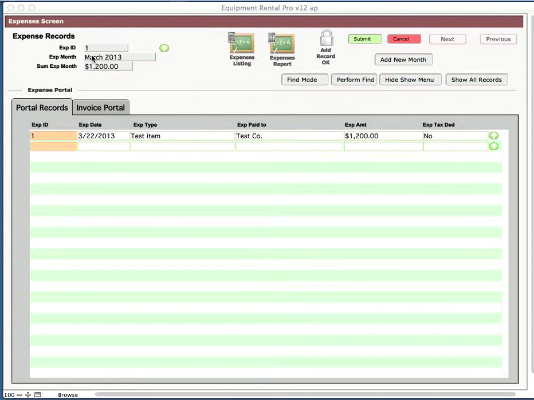What happens is, you create a new report in here by adding a new record, add a new month. Go ahead and it'll automatically put in the ID, and then you type in the month for that particular month. This will be a calculation that'll summarize every input that you make in this screen. This portal is used to add individual expenses.